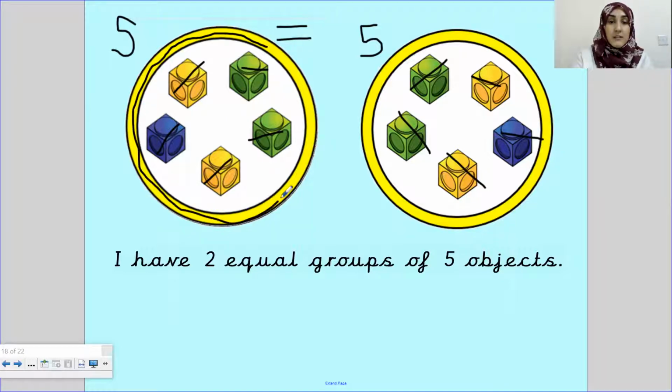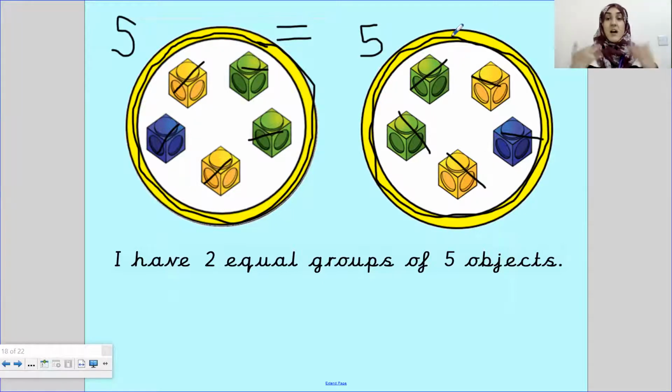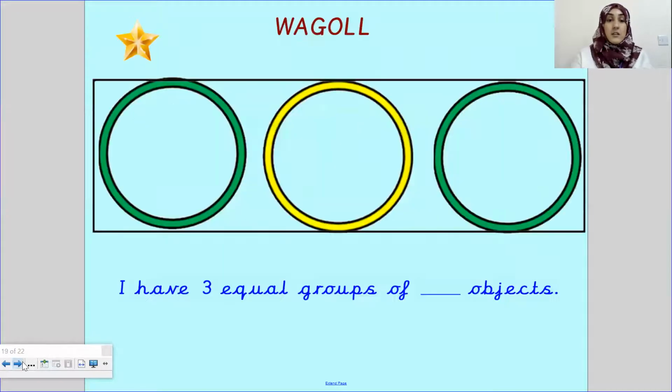Practice makes perfect. I have 1. I have... Oh, no, I'm not doing it. Oh, 2. I have 2 equal groups of 5 objects. Well done. Fantastic.